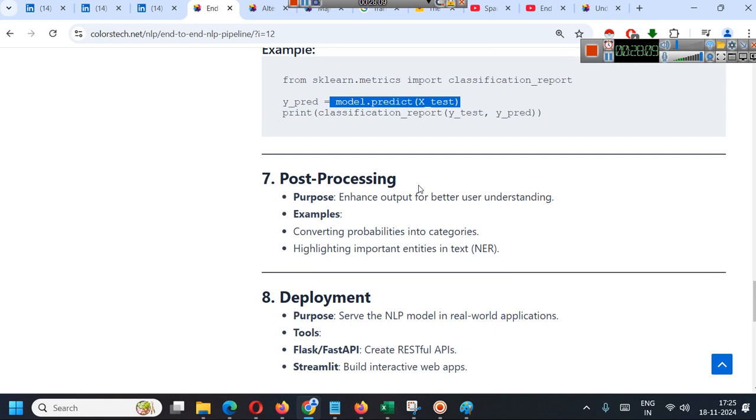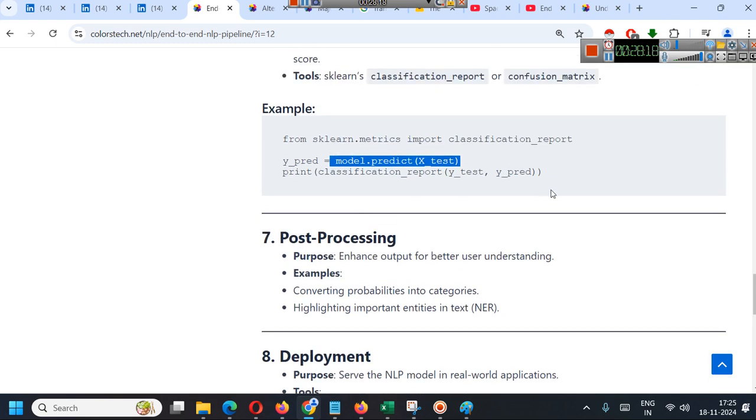After evaluation, you will do post processing. That is, you will enhance the output for better user understanding. These outputs are easier to understand for data scientists and programmers, but for better user understanding, you will do post processing, that is, converting probabilities into categories and highlighting important entities in text, which we will learn in NER.